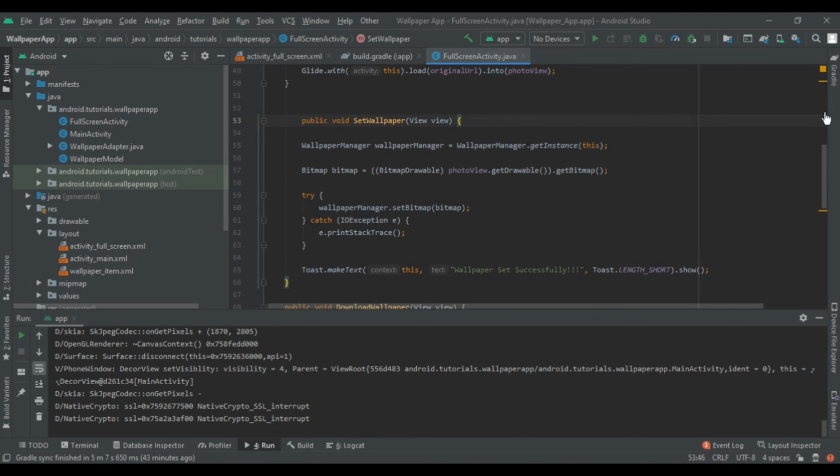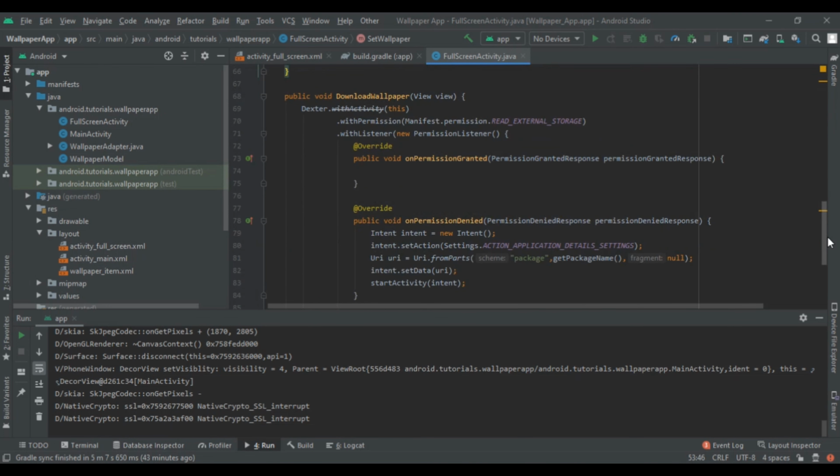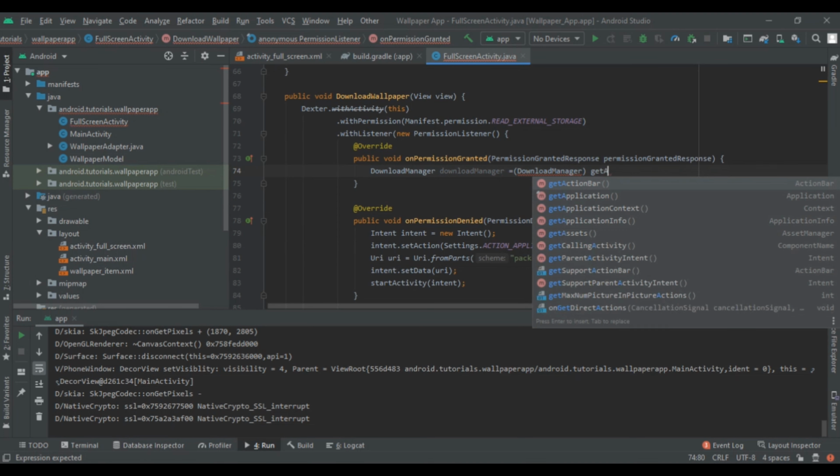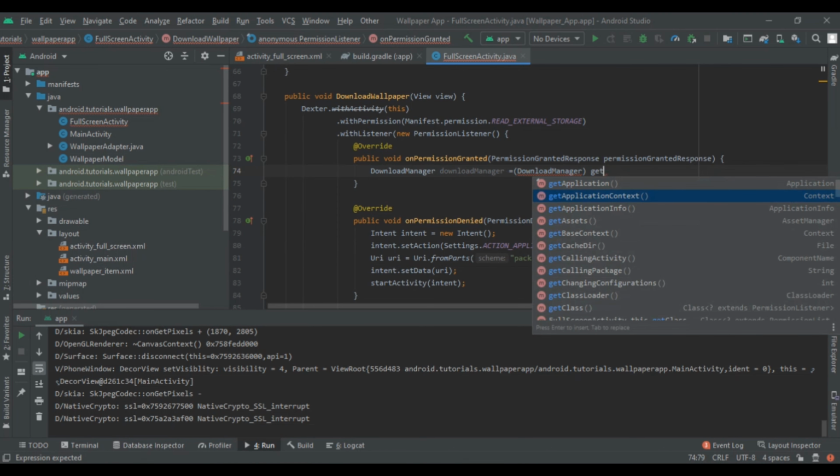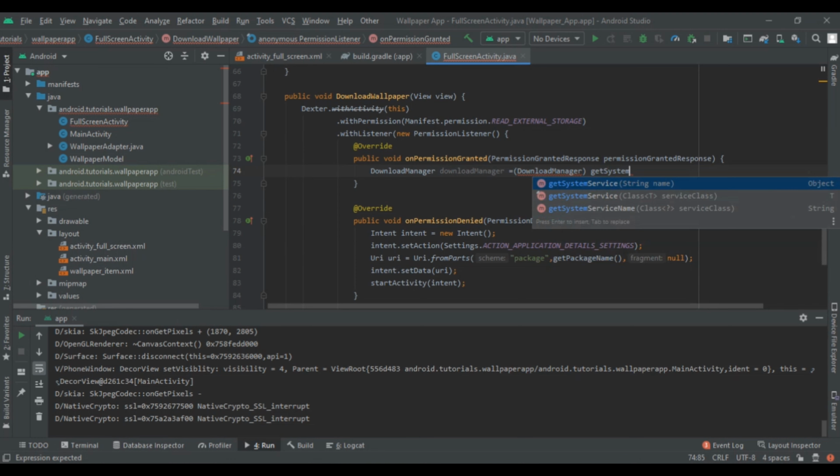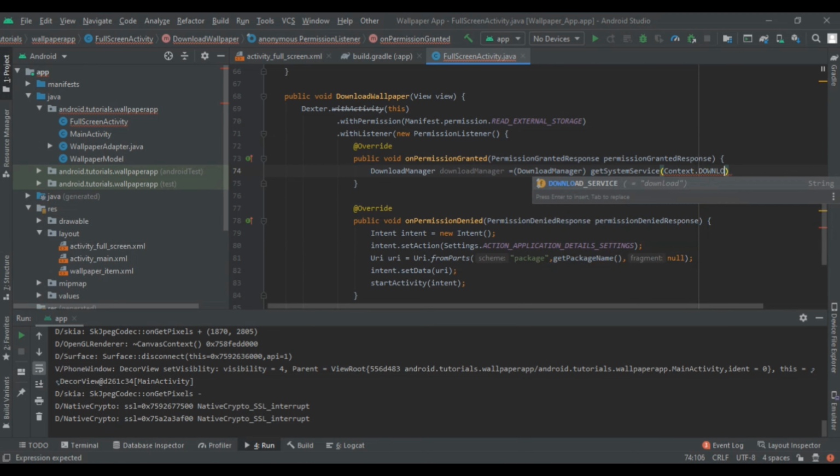So now here is what if permission is granted. So if permission is granted, then we are going to get an instance of the download manager. So write it and then cast it. So DownloadManager, then type getSystemService, then type context.DOWNLOAD_SERVICE.